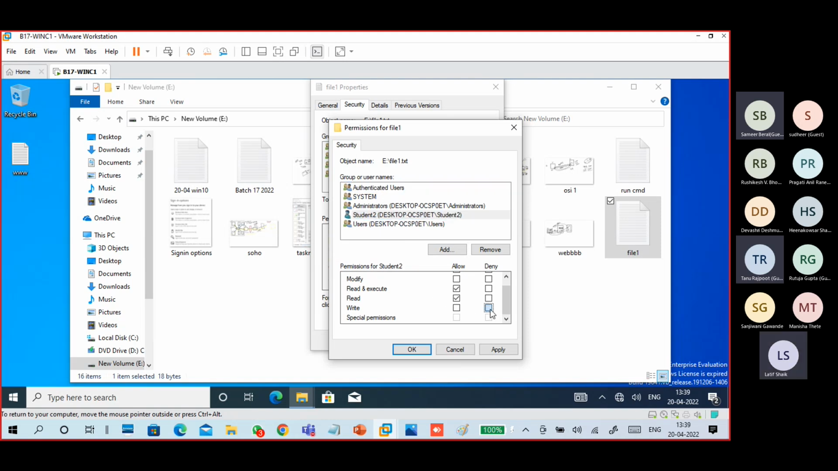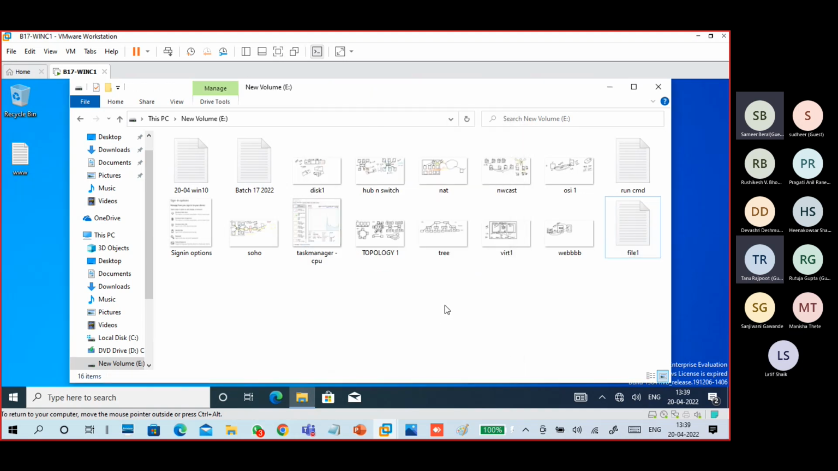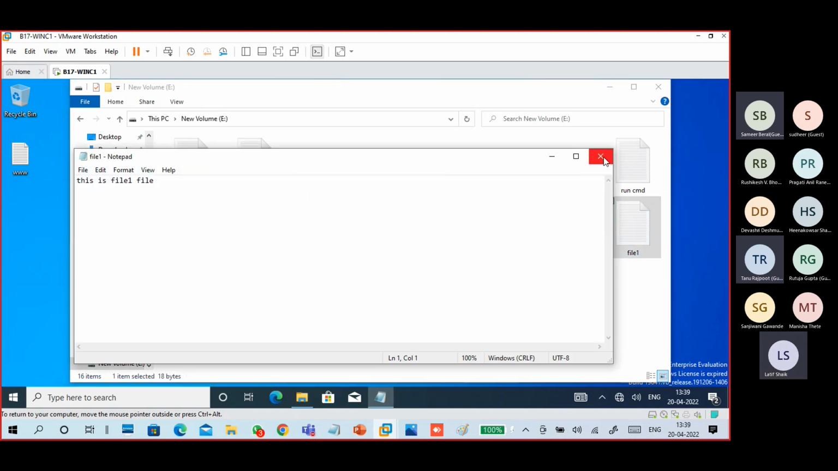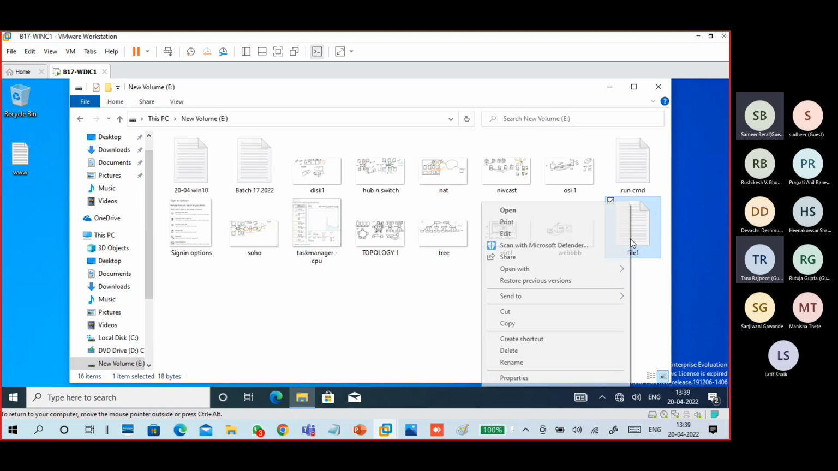So here I am giving write deny, read allow, write deny, apply, okay, kind of stuff. Again, I have a file. The file contains some data. I want to make a user who can read the data but cannot edit the data.